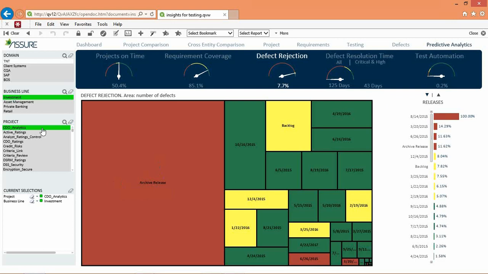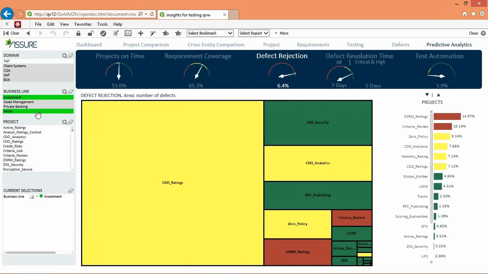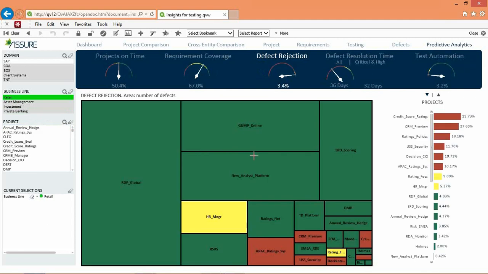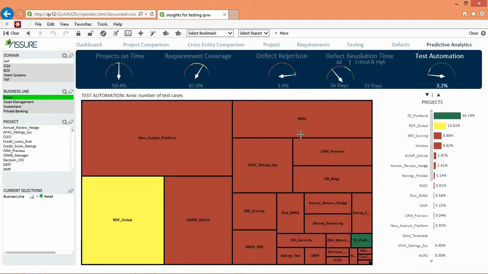All right. We can look at another example. Let me switch to the retail, and I go to test automation. And I see in test automation, for example, that I have only one project that has a decent percentage of test automation. However, when I look at all my retail business line, again, this project is fairly small. There are notes also on the dashboard telling you what is the size of each square. What does it mean? In this case, the area means the number of test cases.